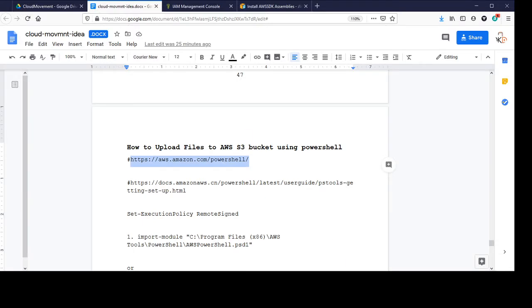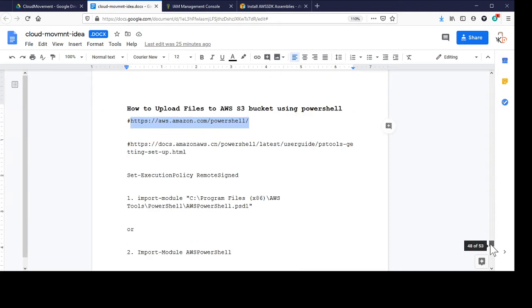So let's see if it's completely installed. It's still going on. Once it's completely installed, we're going to bring up the PowerShell. I've already shown how to. PowerShell comes with the Windows operating system, and you can also do AWS CLI, and you can also use AWS for PowerShell, or AWS Tools for PowerShell. You can also install that if you don't have it.